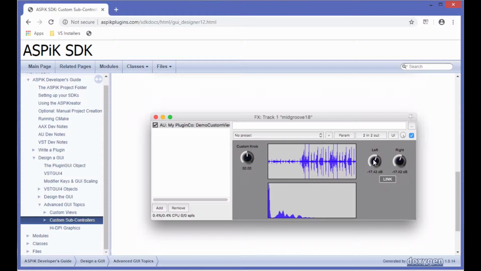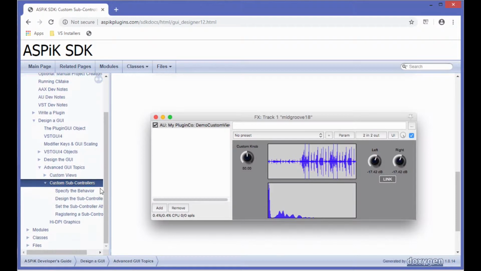The user will press the link button, move it, and then our plugin will receive the information from the two controls as if the user had two mice and they were moving both controls at once. That's the right way to do it, but I know that a lot of people don't want to do that because they don't want to write another C++ object. They don't want to go through the learning curve of doing a custom subcontroller. It's really easy. I'm not kidding.